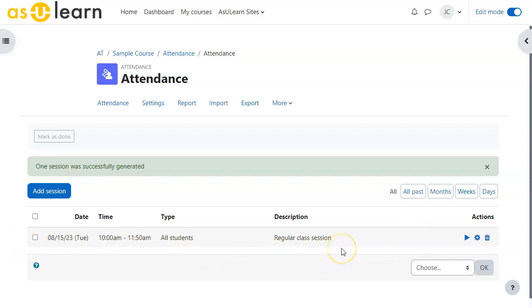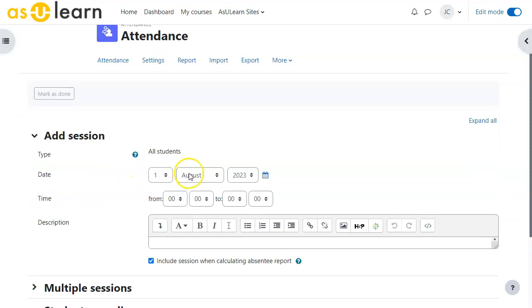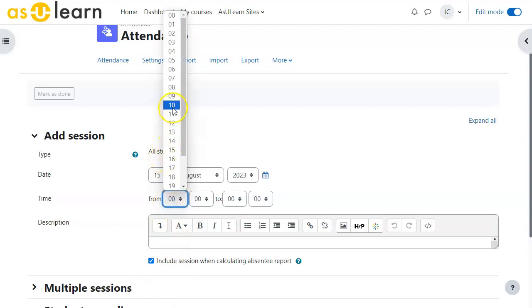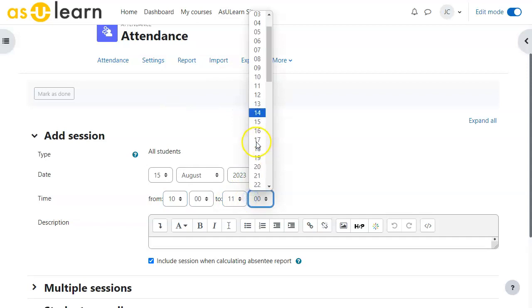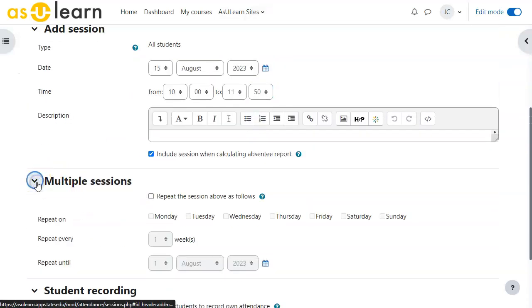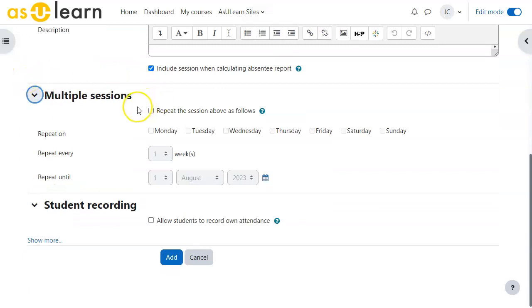More likely, you're going to want to make attendance sessions for a large group of sessions. So that's multiple sessions at one time. Doing this one at a time could be kind of time consuming. So we're going to go add again, and we're going to say classes start on the 15th, and we're again going to meet from 10 to 11:50. And this time we're going to check multiple sessions.